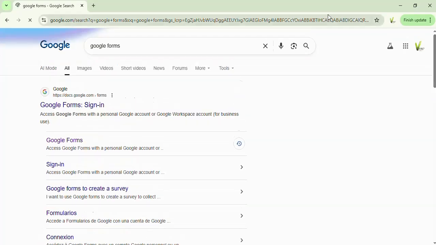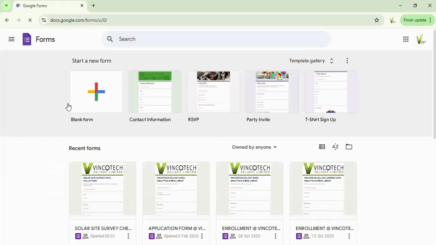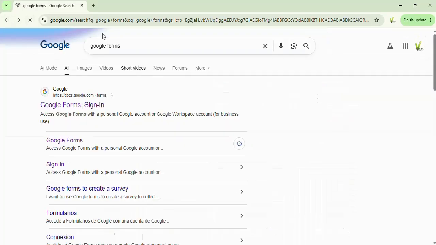So what you need is where you see docs.google.com/form. That is where you get your Google Form. So you just click on the Google Forms sign. It will take you directly to the Google Forms workspace where you can create, edit or modify the forms you already have.